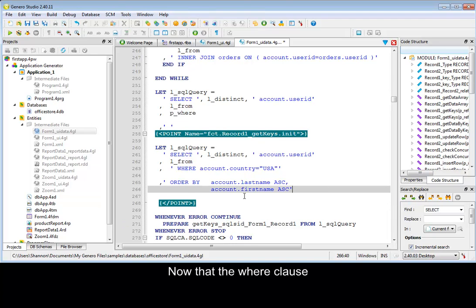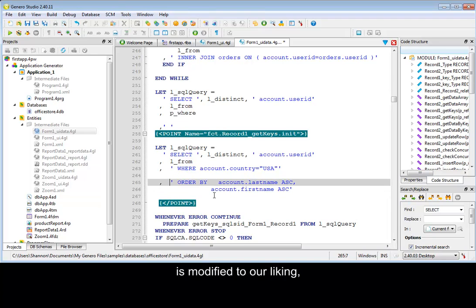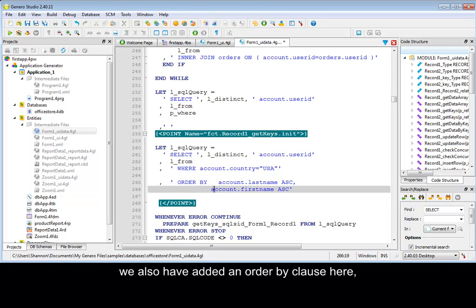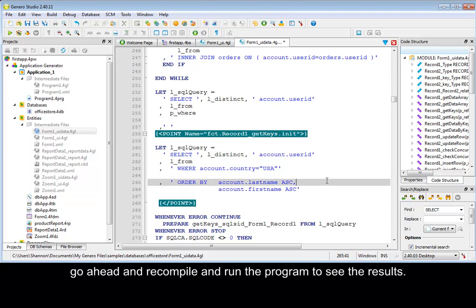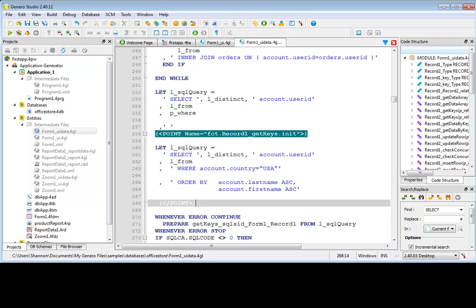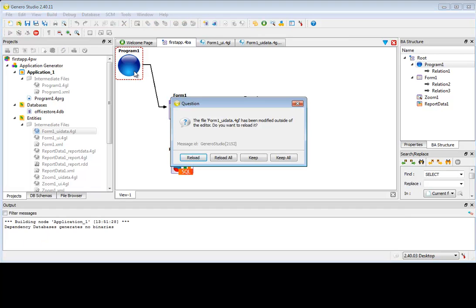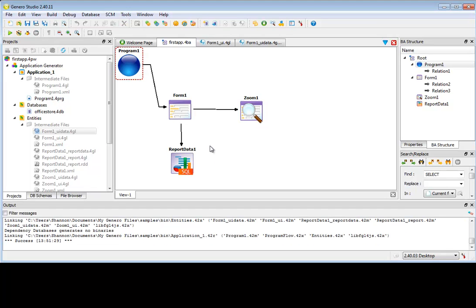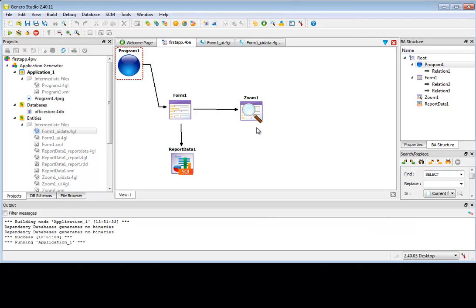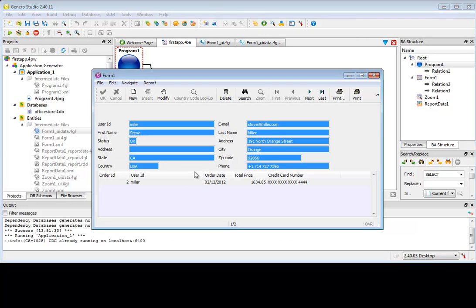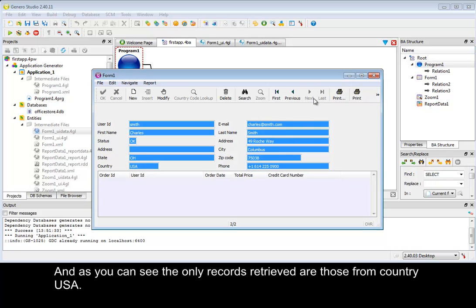Now that the where clause is modified to our liking, and I have also added an order by clause here, we'll go ahead and recompile and run the program to see the result. And as you can see, the only records retrieved are those from country USA.